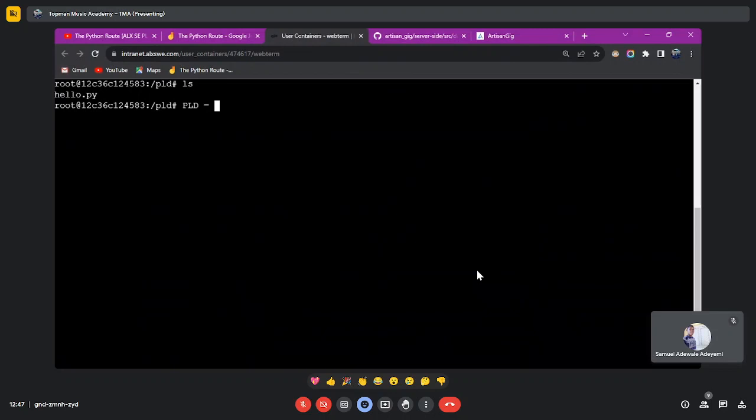Equals 20. Okay, that's the problem. So without the space, right? PLD, remove the space, and say equal 20. Enter. I now have a variable in this place called PLD. It's hidden.